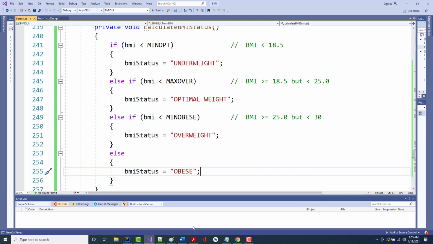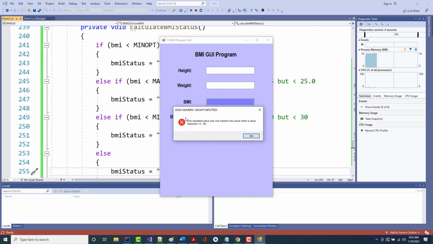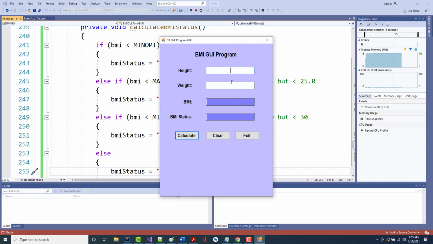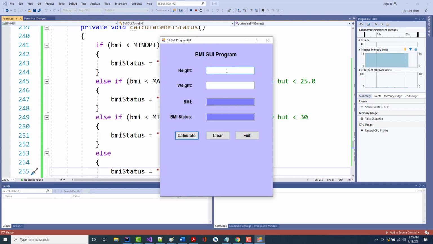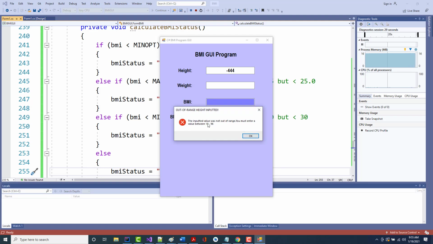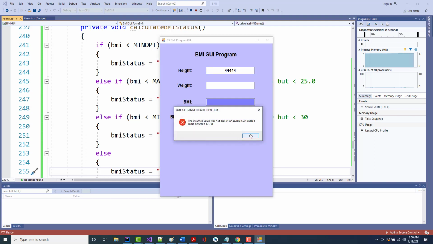There's no errors down here. That's a good start. So I'm going to run the program, and I'm going to leave this blank. And it comes back, and it says non-numeric height inputted. The inputted height was not numeric. You must enter a value between 12 and 96. That worked. I'm going to put in something non-numeric. Again, I get the same message. It clears it out and puts my cursor there. Now I'm going to put in something out of range on the low end. Negative 444. Now I get out of range error. All right, now I'm going to put something on the high end. And again, I get an out of range error.